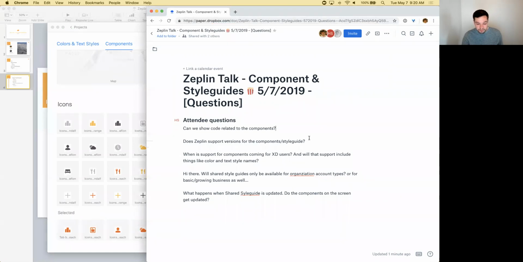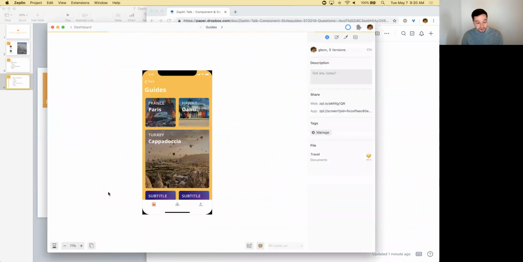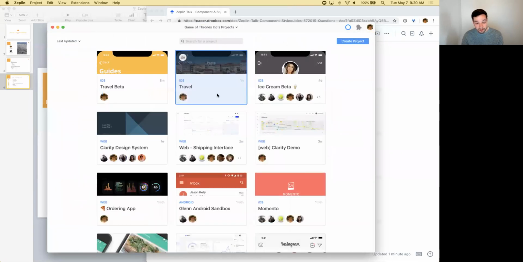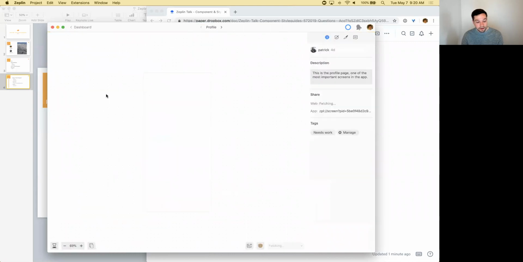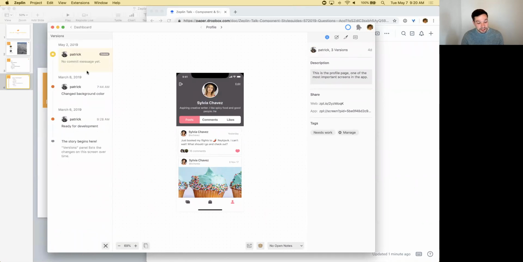Okay, does Zeplin support versions for components and style guides? Yeah, we do actually. Every time you make a change to any design, if you click down at the bottom left, we have an hourglass, and this will allow you to enter a commit message. Let me give you a better example of one that I've actually written commit messages for. If we're updating an artboard, we'll say, hey, there's a new version, and what has changed?